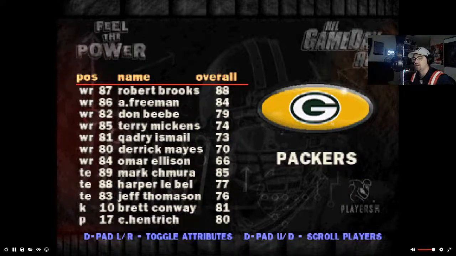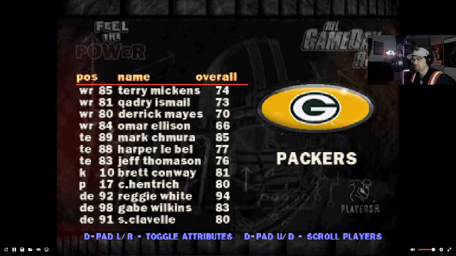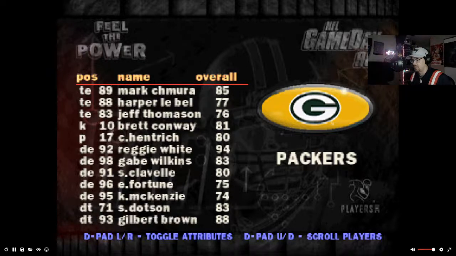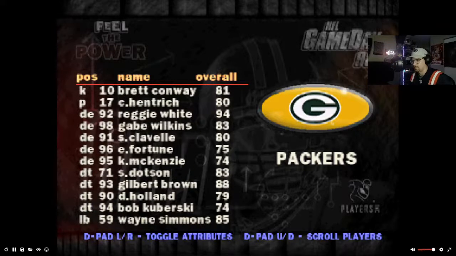Let's see who else was on here. Reggie White. As you can see, Reggie White, defensive end for the Green Bay Packers at the time, 94 overall, one of the best to ever do it. Nobody could stop him.